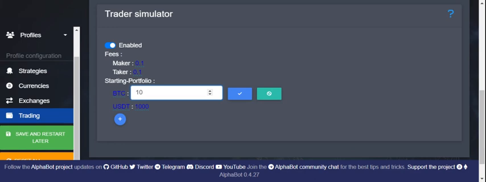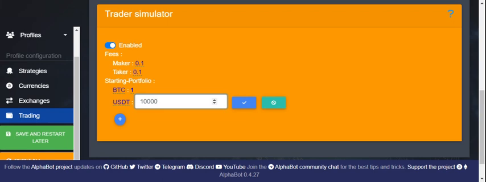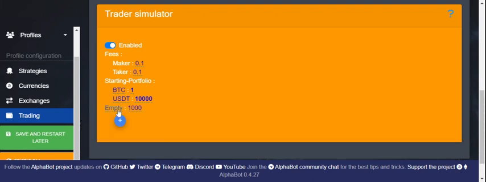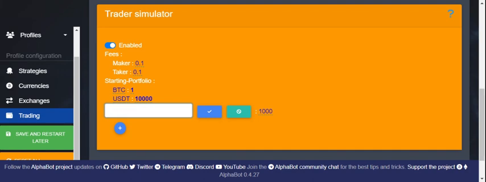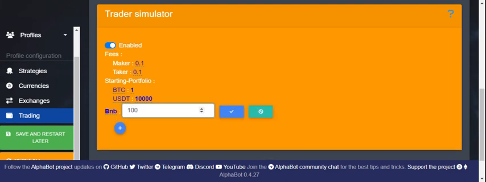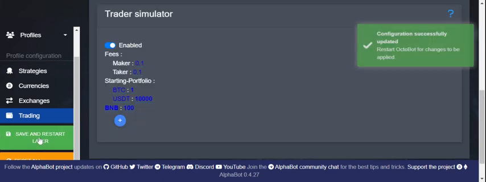Now here is our trading section. Here you can change the amount. Let's say you can set it to 1 BTC and then click OK. Then 10,000 USDT and then click OK. If you want to add any other currency, let's say BNB, you want 100 BNBs. And now save and restart it later.